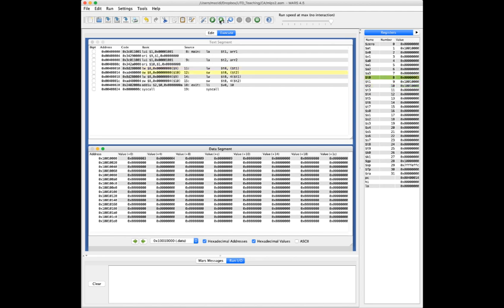Now let's load into T0 the first item from array 1, which is 3, and turn around and store that in the first location for array 2. Now we load into T0 the second item, which is 4, and store that out at the second location in array 2.